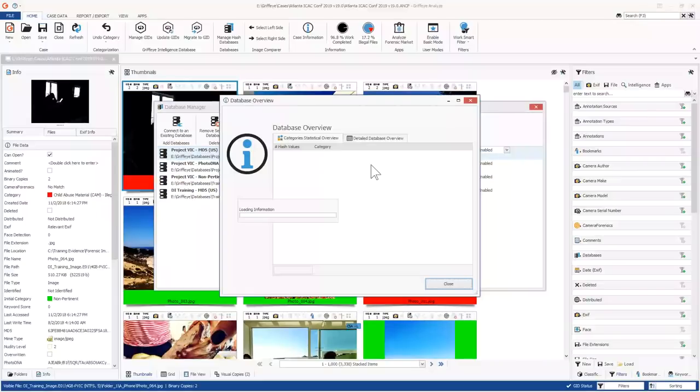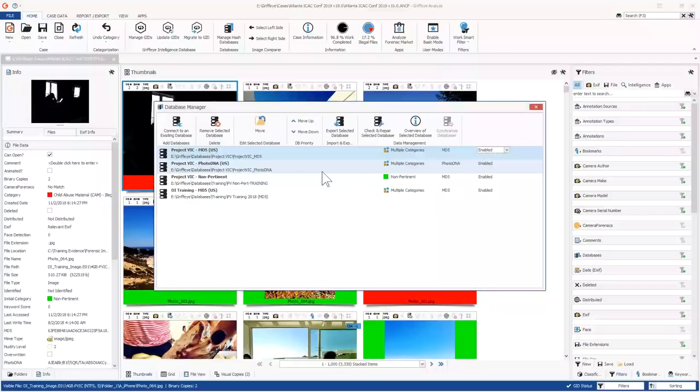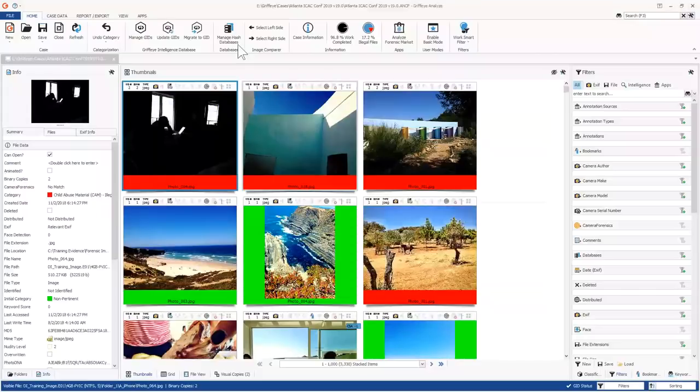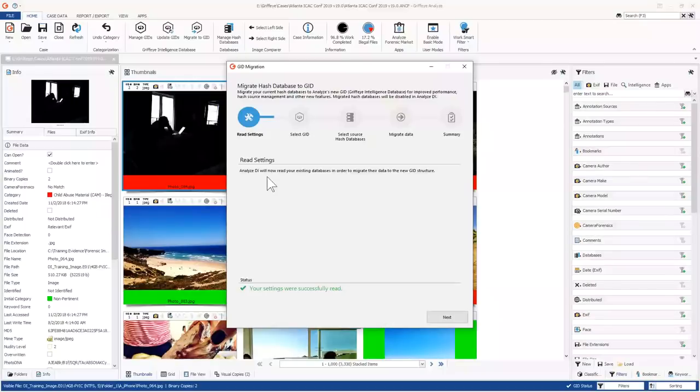And as you can see, it's 6 million hashes there, the photo DNA, and my full non-pertinent as well. So these are my old databases that I would want to migrate. So I would select migrate to the GID. And I'm going to basically step through.